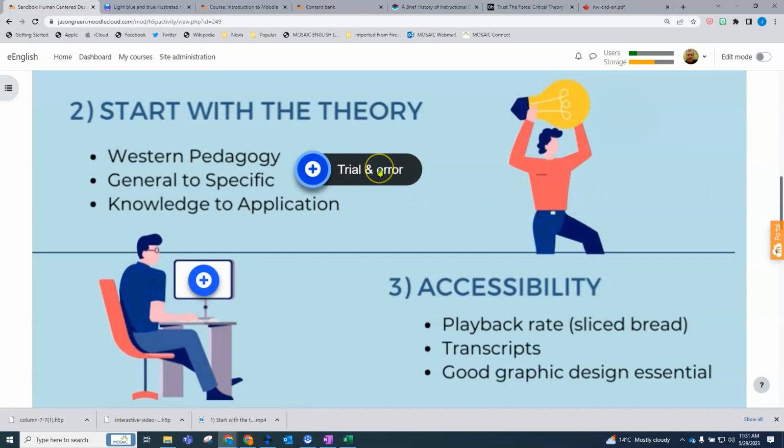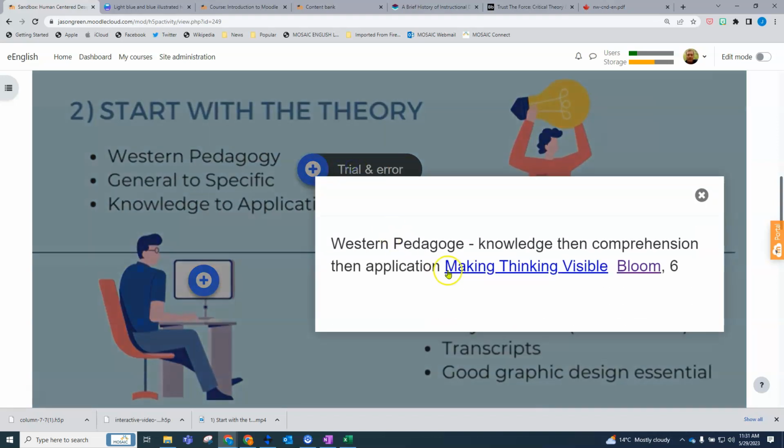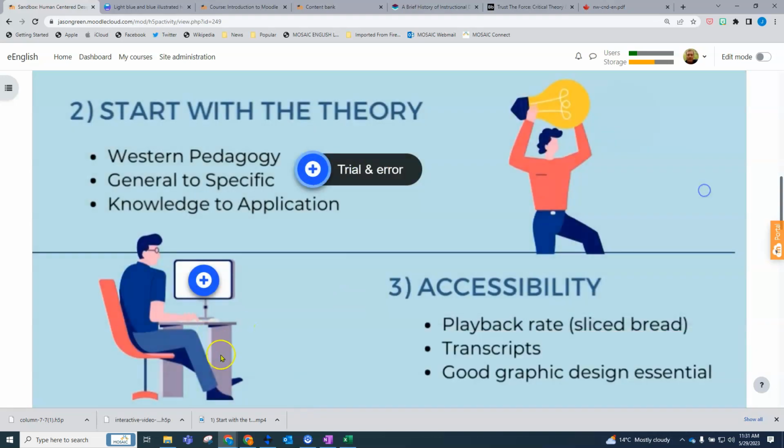I use more of a trial and error approach, which is the reverse. That's also mentioned in the article, how you can reverse Bloom's process. I would try a tool or an application and then see if it's connected to the knowledge. So as I said, that's listed in this article.